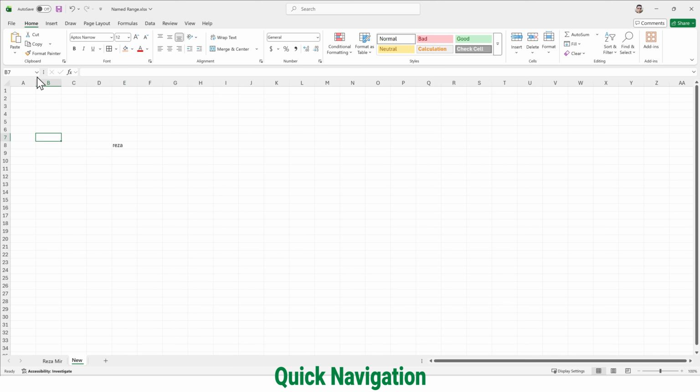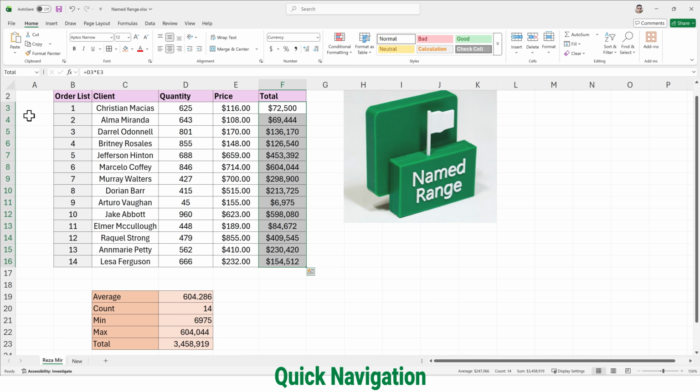The main event, the headline act, is definitely making your formulas easier to construct and read. But hey, free bonus features are always nice.